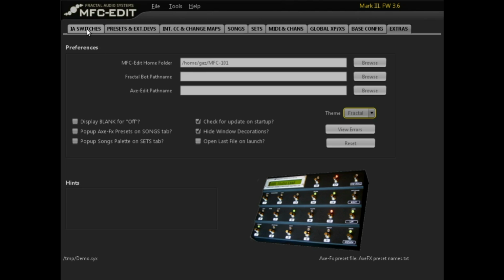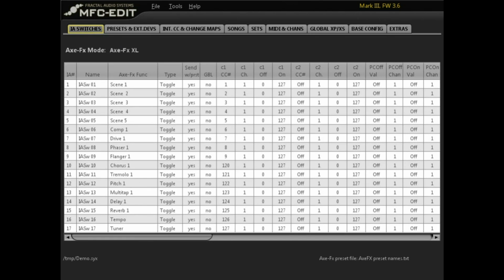Let's go over here to IA switches, which is your instant access switches. When we get over here, it's fairly straightforward. You can configure everything you need to configure that when you press a switch, all of these things can happen. We're not going to teach the MFC 101, but more likely the editor. You can change the names of these switches by simply typing in something that you prefer. These are scene switches, so you could actually call these scene 1, scene 2, whatever you like.